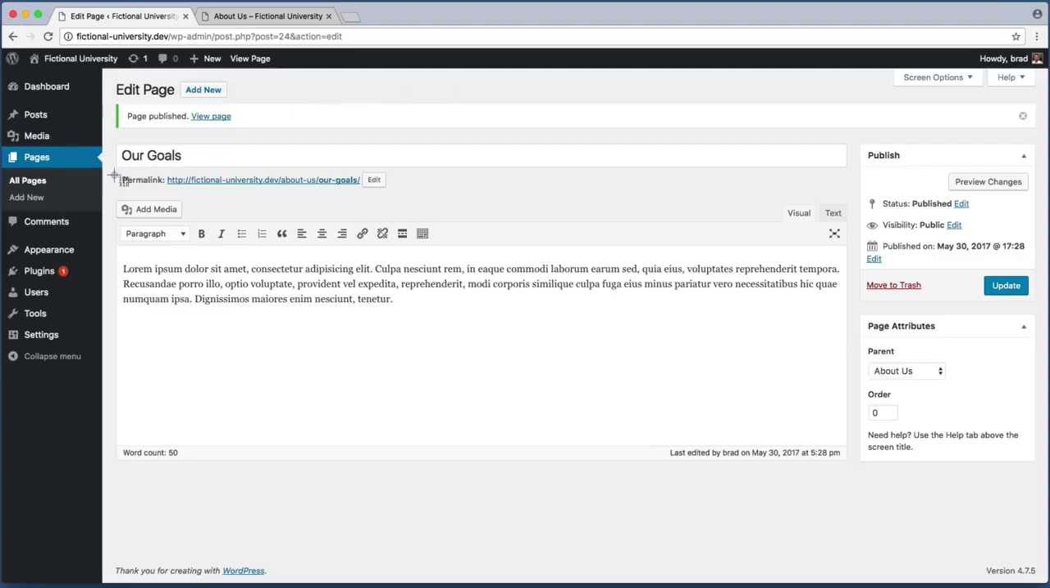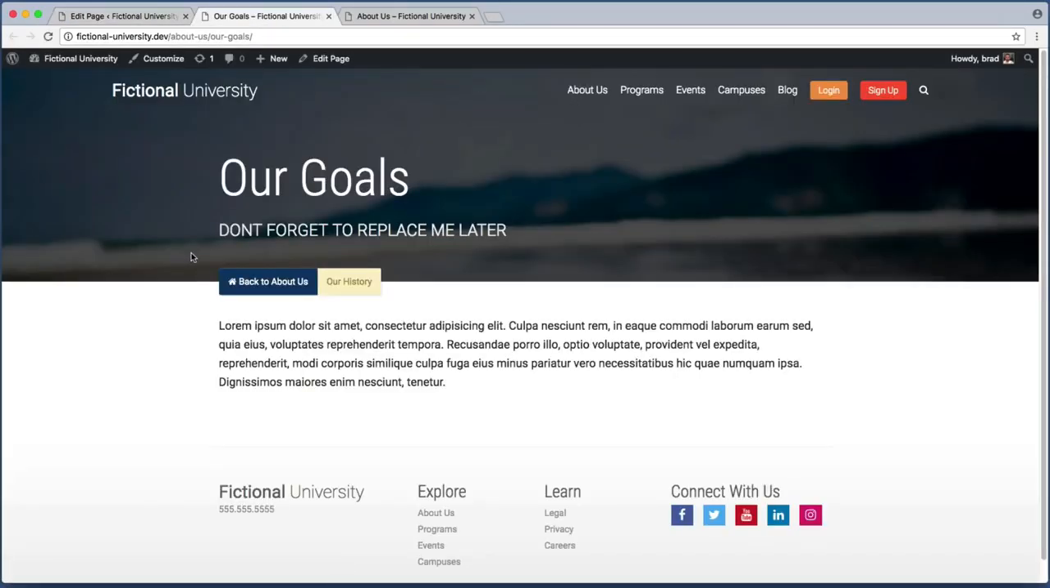So for example, if we use this permalink here to visit the Our Goals page, our focus for this lesson is this breadcrumb box. Now at the moment, it is entirely hard-coded, right? So this shouldn't say Our History. It should say the name of the current page, which is Our Goals. So right now, let's dig into our theme code and make this breadcrumb box dynamic.